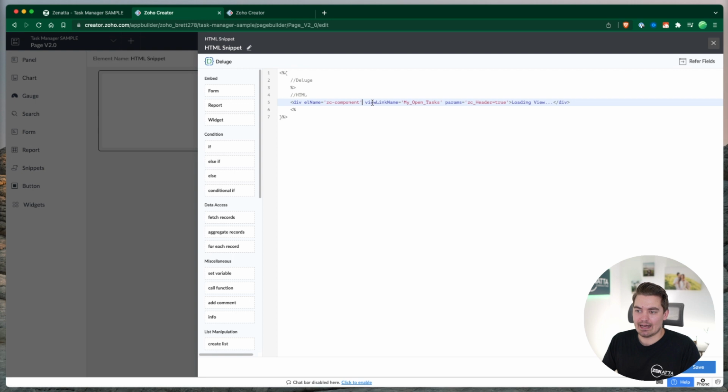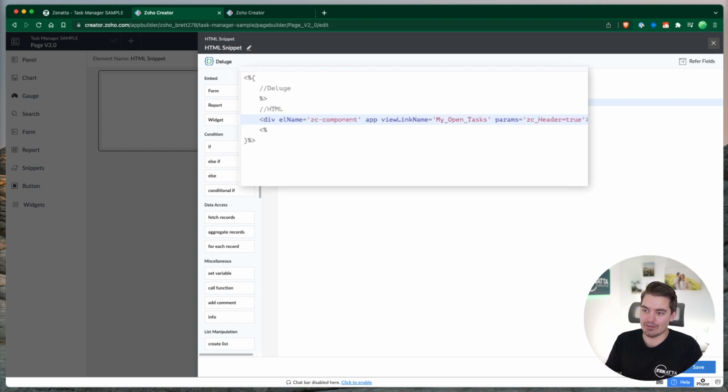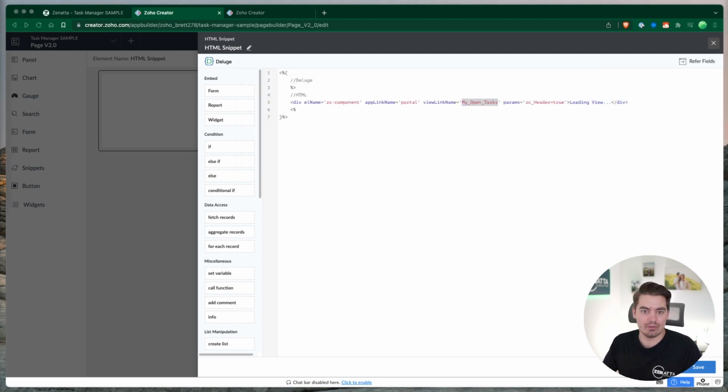One tip I have is, and it's not documented really anywhere, but let's say you have another application within Creator and you want to reference a report from that other app. So for my case, I have another app called Portal, and I want to bring in the milestones from that application. To do that, the trick is to add another parameter here, and it's called app link name. If you add app link name, and I know the app link name is Portal, and then the report I want to bring over is called all milestones.